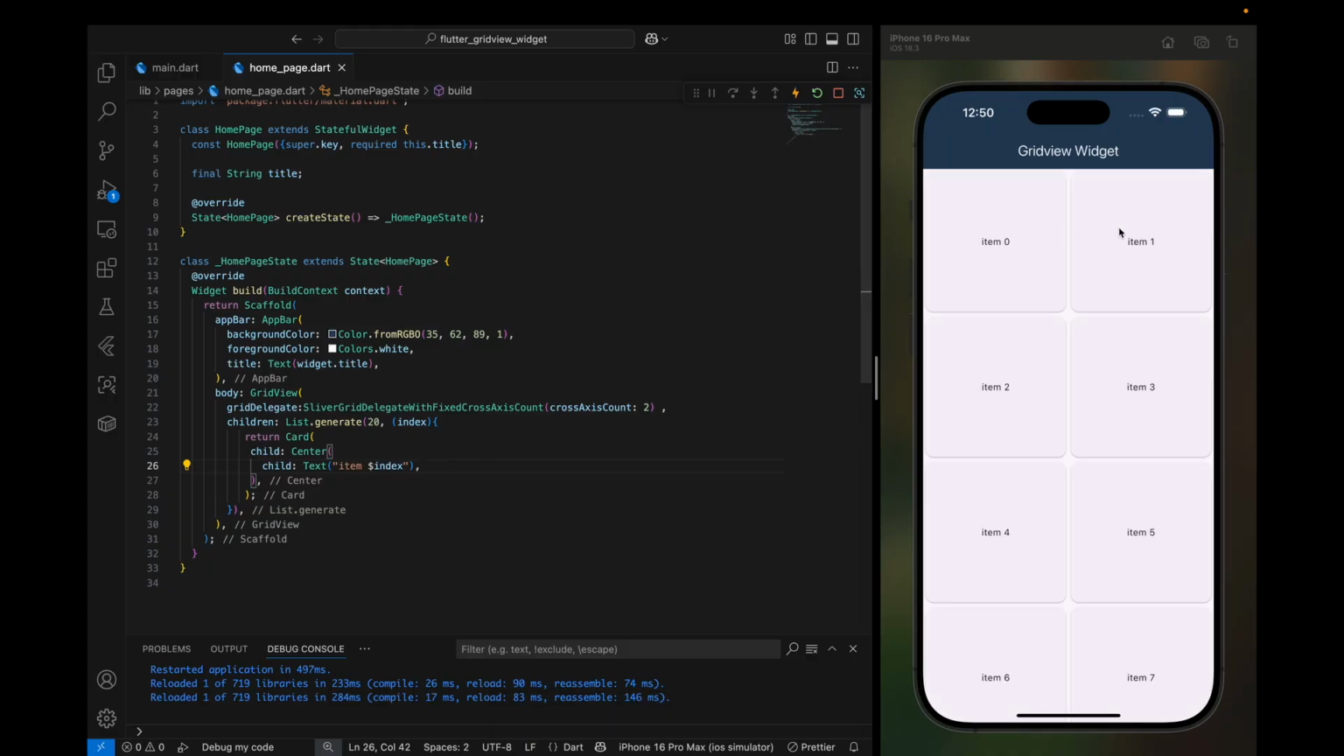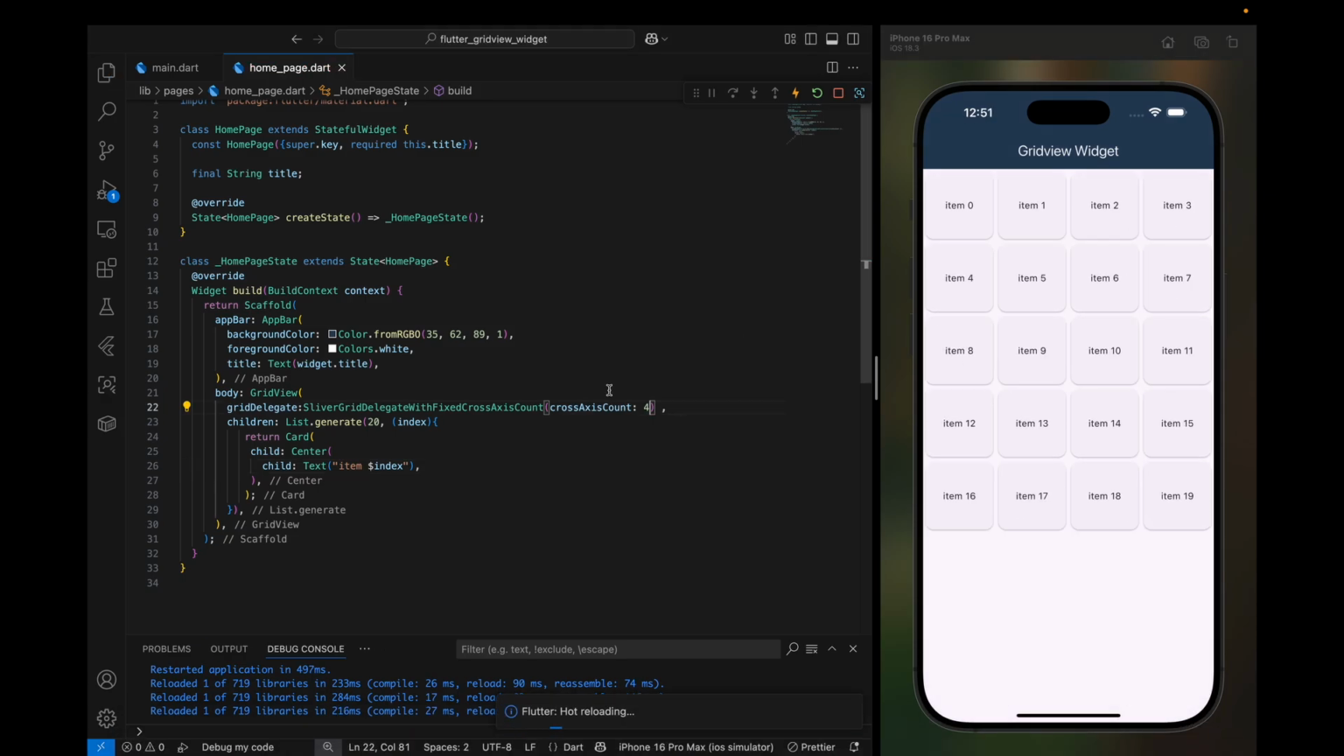So save everything. And you can see now you have your grid with 2 columns, and then the rows are generated automatically. If you want to have 4 columns, just specify the value of 4.